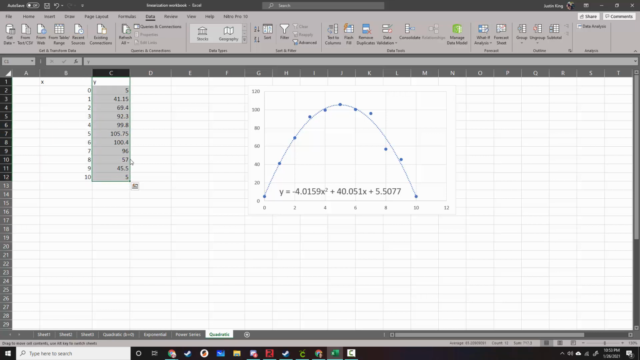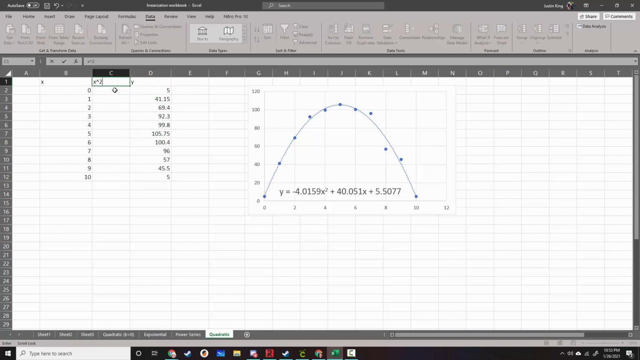I'm actually going to move this y column over. We don't have to do this, but I prefer it. And in this column here, we're going to put the square of all the x values. So equals the value over here in this cell raised to the power 2. And we can have Excel do all this for us. Okay, now we need all that data. We need the x values and the x squared values and the y values to do this regression analysis.